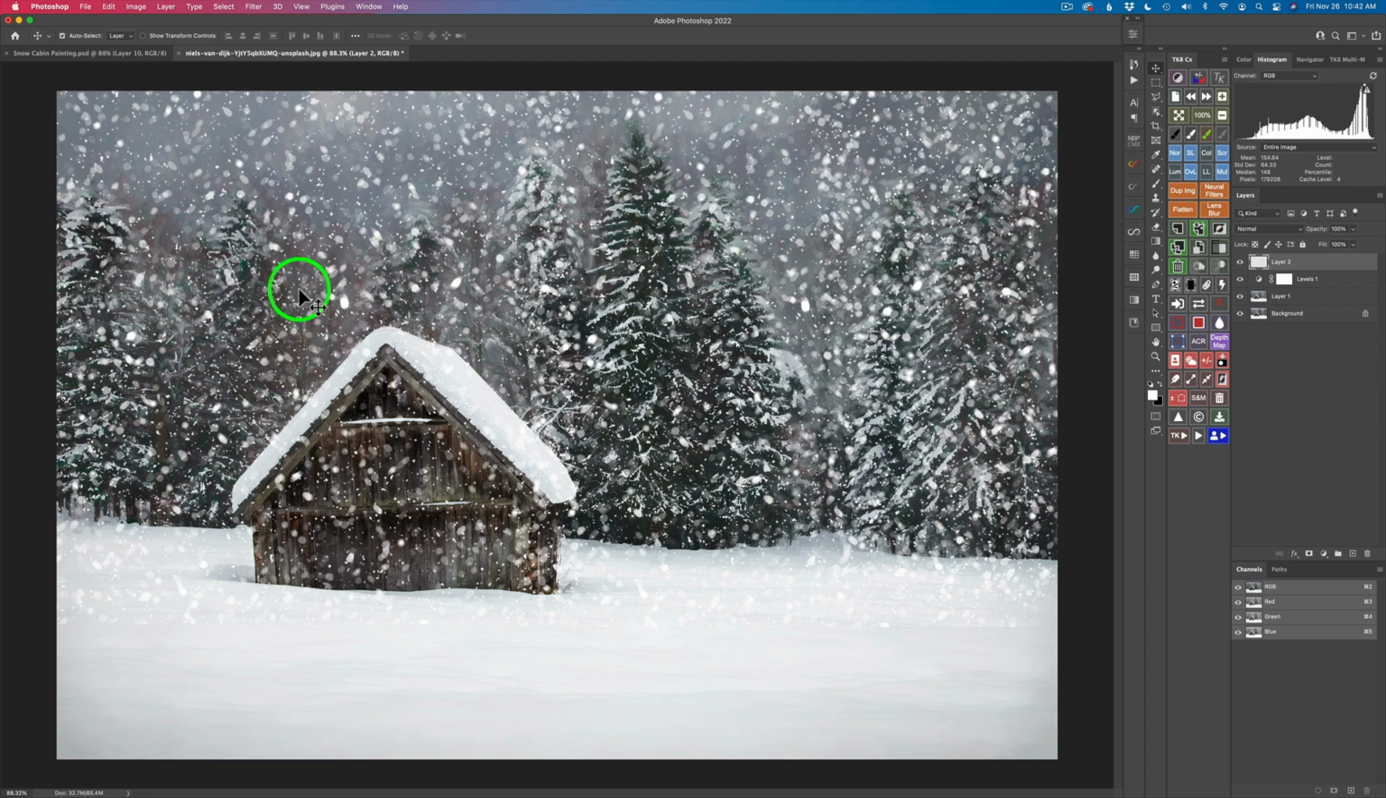I like it on these background trees, and I don't think I want any snow in the foreground here. So I'm going to remove it. And to do that, I'm going to add a layer mask onto this layer too by clicking this icon right here. Now, I'm going to make sure I have black paint.